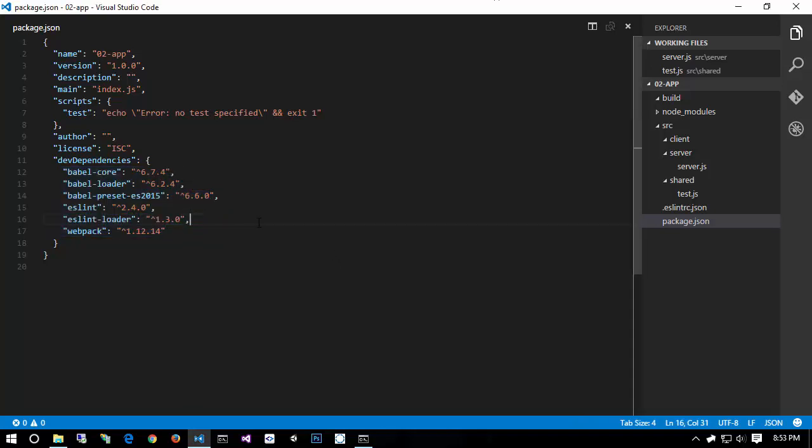So let's configure Webpack to build our server code. To do that, I'm going to come over here and I'm going to create a new file.